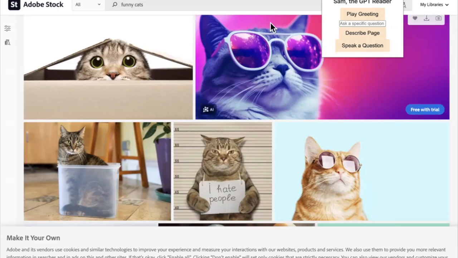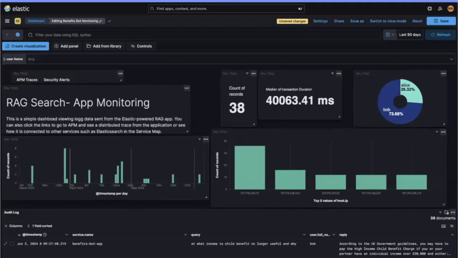But what does this mean? I mean, this is a funny little demo, but what if we applied this to something more operational? What if we applied it to something like Elastic? So I built a RAG search application that I get to play around with, calling LLMs and combining them with Elasticsearch. But I also stream all the monitoring data of my demo into a separate Elastic cluster so I can monitor what that application's doing.